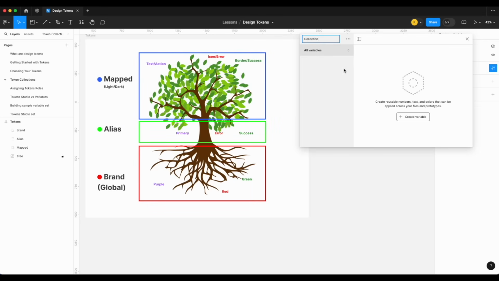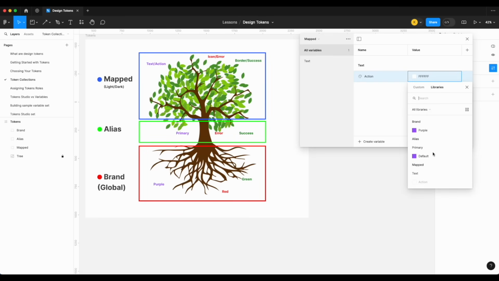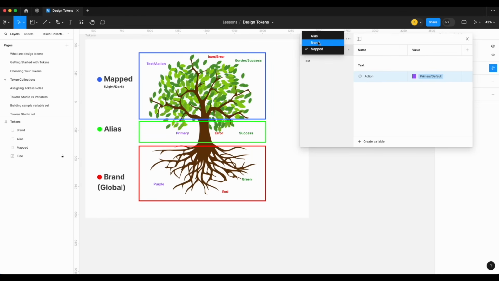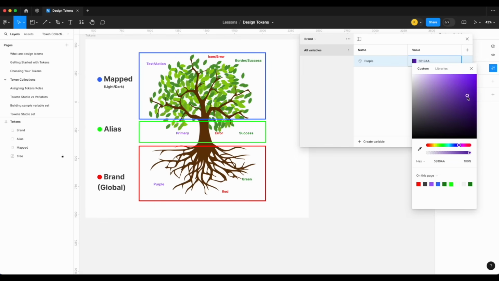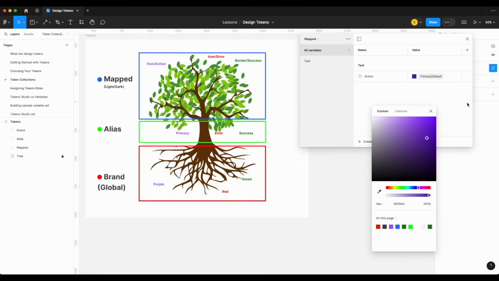So let's create a new collection that we're going to call mapped. I'm then going to create a color value for our text, let's say action, and then we're going to go ahead and connect this to the alias. Again, your brand is connected to your alias, which is connected to your mapped. So let's have a quick refresher. If I was to change this purple, I can see that in the alias, that's also changed. And then in the mapped, that's also changed. So again, each value is connected to one attribute or one base hex code. Let's go ahead and undo that.